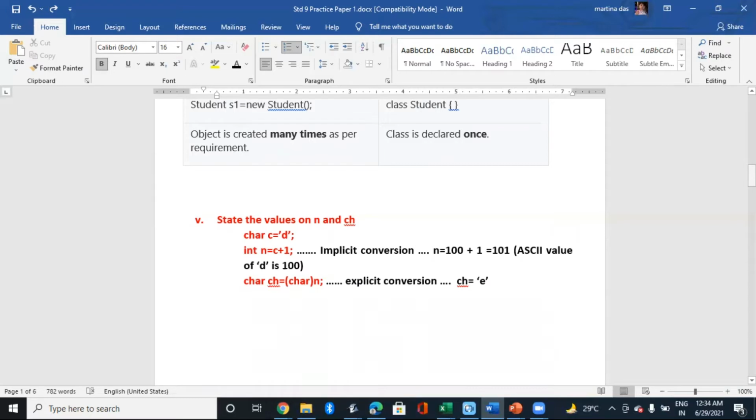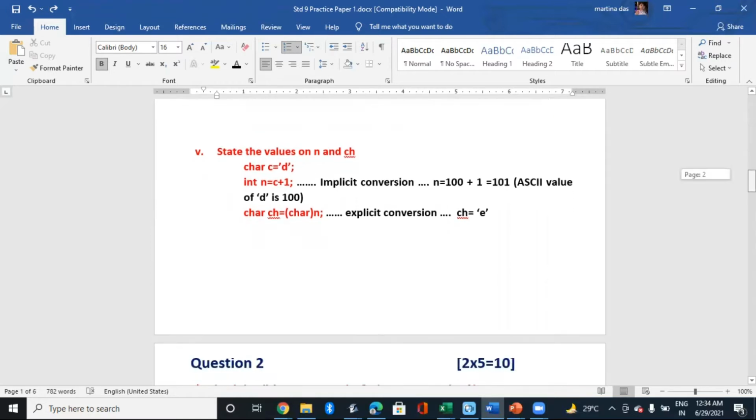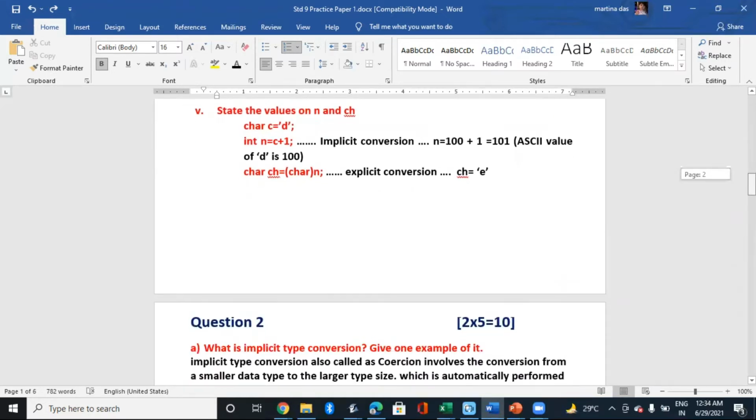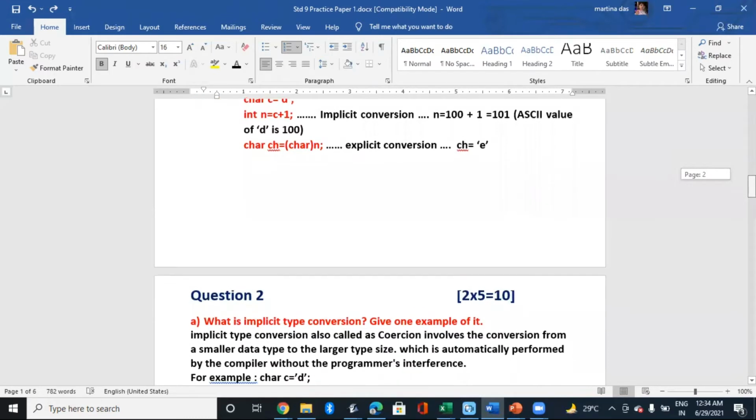Here it's a cast operator. So char is a cast operator and we are doing explicit conversion, that is, converting integer, a higher data type, to a lower data type. We are converting from integer to character. The ASCII value of E is 101, so the character E will be saved. So the answer is: n is 101 and ch is 'E' in single quotes because it's a character constant.